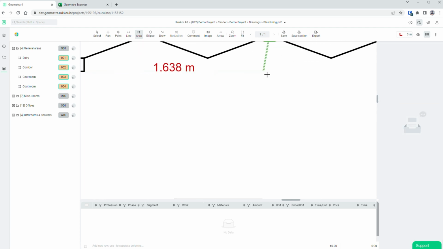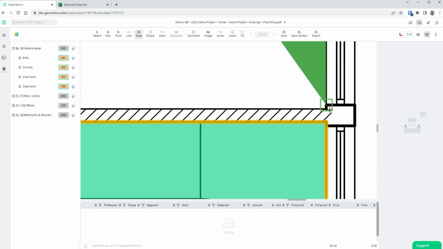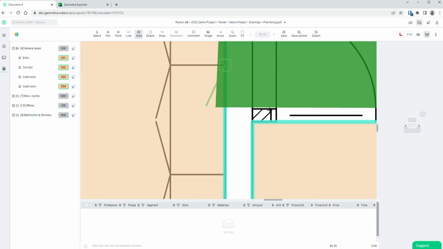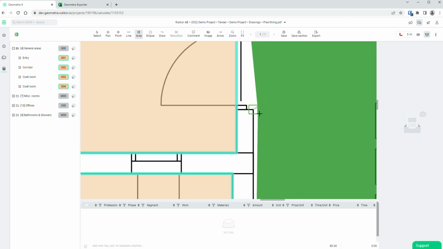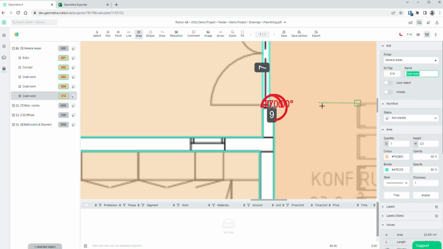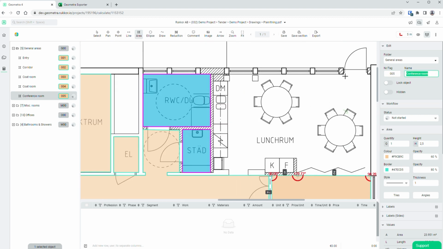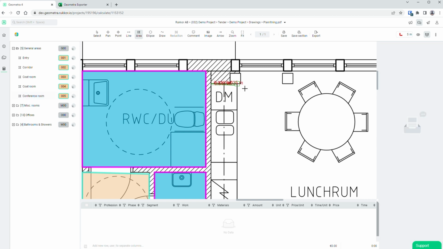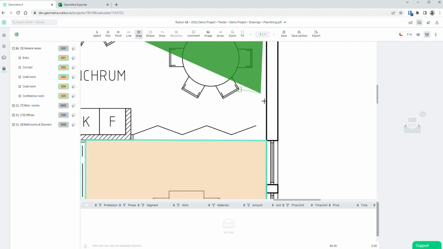So here we will just have to choose which parts we think are most representative for where the coat room begins and ends. Or the conference room, sorry. Conference room. And that will be 5. And then we have a lunch room. It's the same thing that goes here. We pick what we think we need.